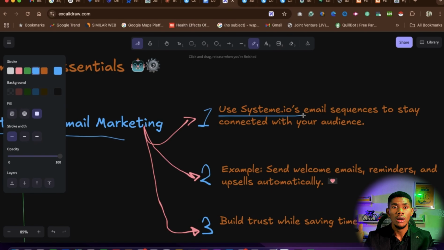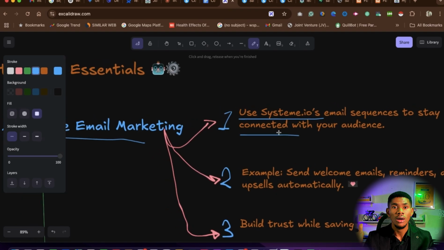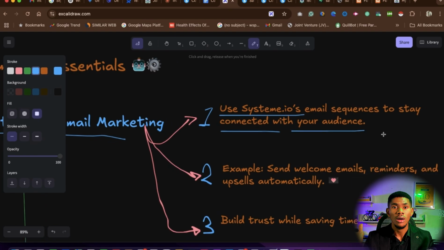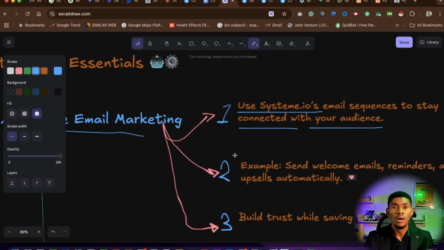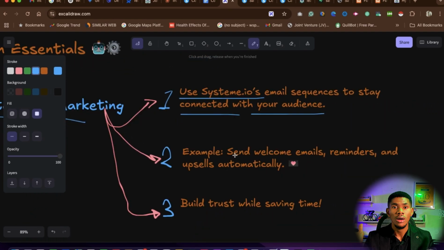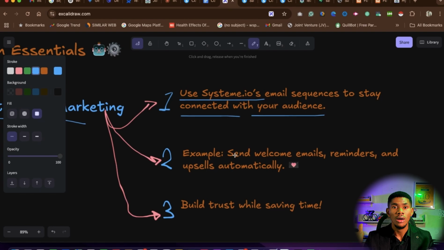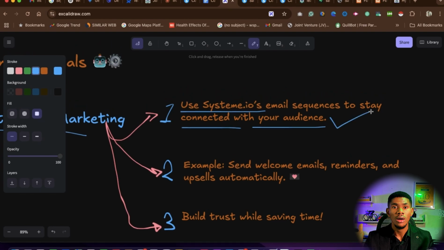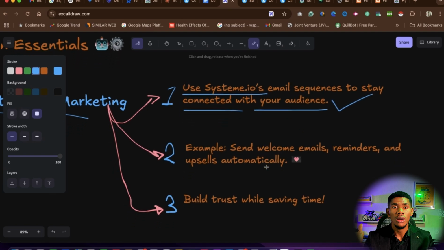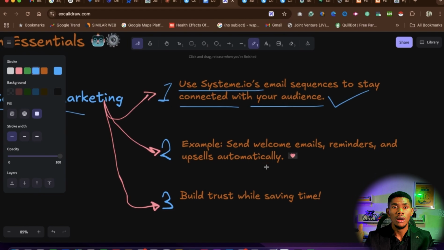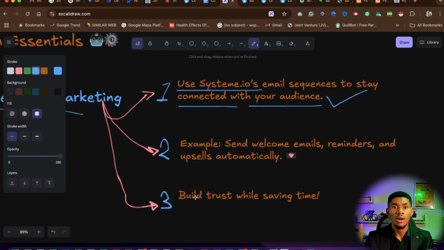You need to use System.io to set up an email sequence to help you connect with your audience. Because now you are giving them something. Remember everything that we have talked about. You are giving them a lead magnet. They are coming, they are watching your live, they are watching your videos. And as you are giving them a lead magnet, you must set up your email on autopilot so that when they get the lead magnet that you are offering to them, they will be able to start receiving messages from you. And there are ways to structure these messages. So for instance, you can send them a welcome email, a reminder, upsells automatically. You can do all this stuff that will build trust while you are saving time and you are not there.